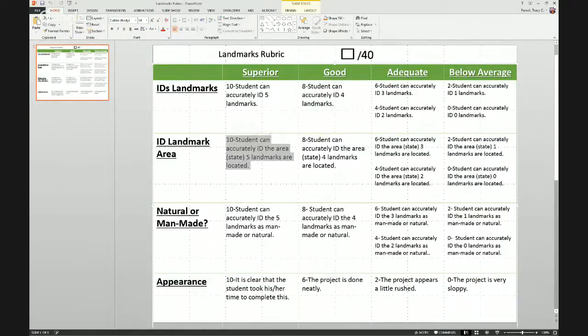If you want 10 points for landmarks area, you need to be able to say, you know what, that landmark was in Wyoming. That one was in Florida. You have to know that. That's worth 10 points. And 10 points to identify whether the landmark you're talking about is natural or man-made.